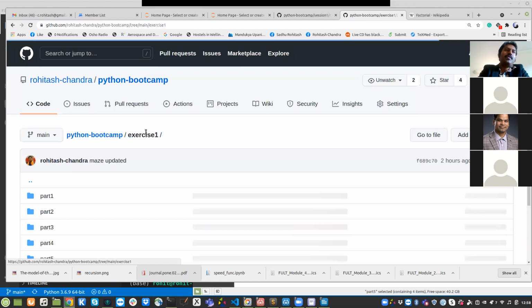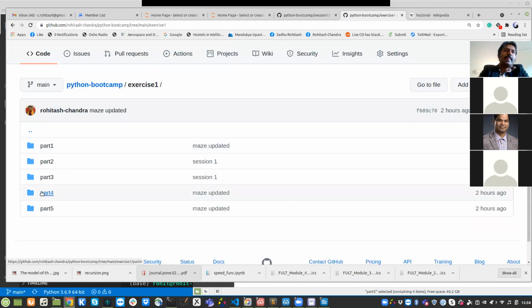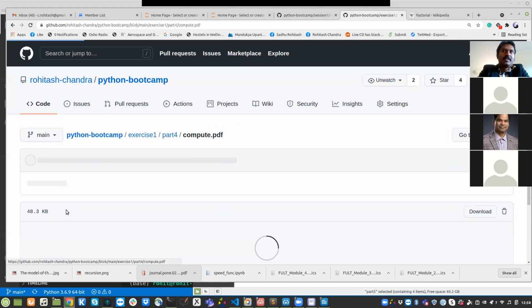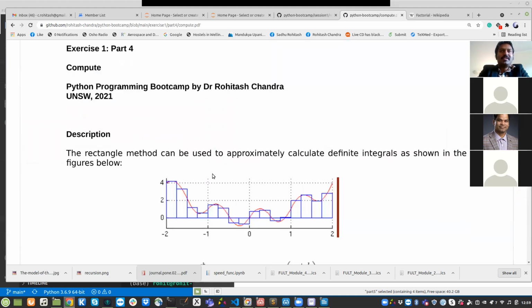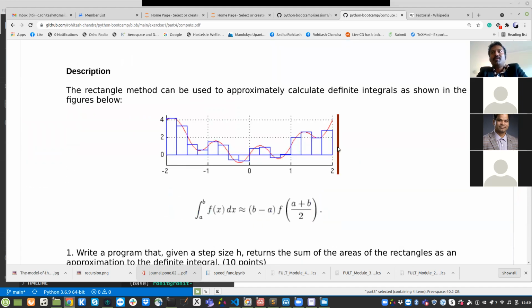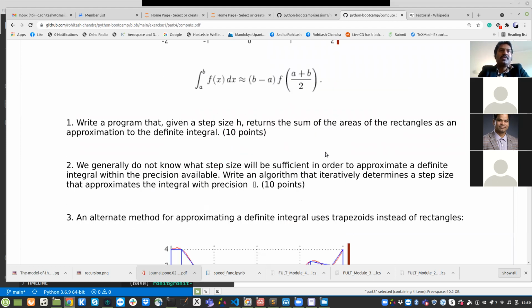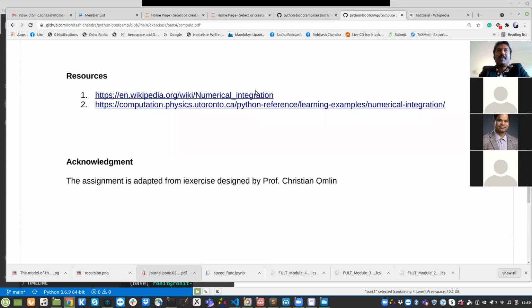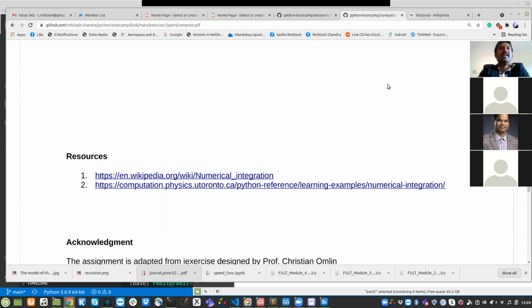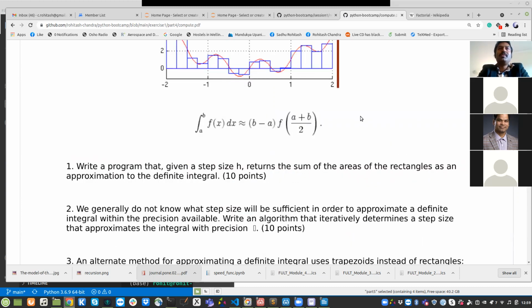and part 4 is numerical integration. Okay, so I think most of you know about integration and numerical integration. If you want to know more, you can read the Wikipedia link, and there's some sort of solution already there. So please do not click on this link. Try to think about this problem yourself.